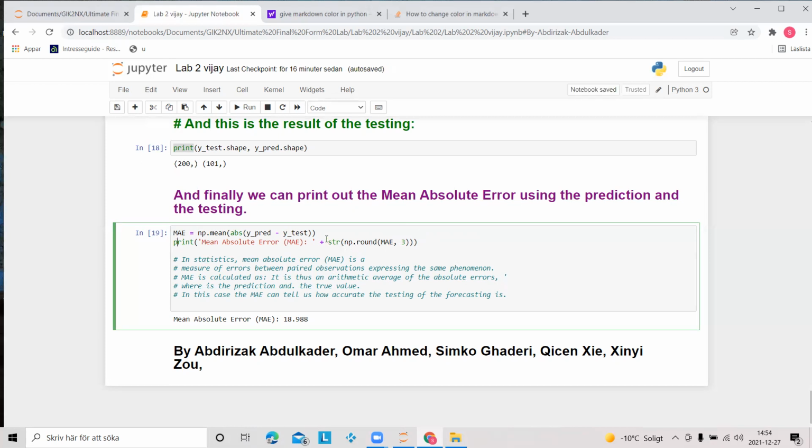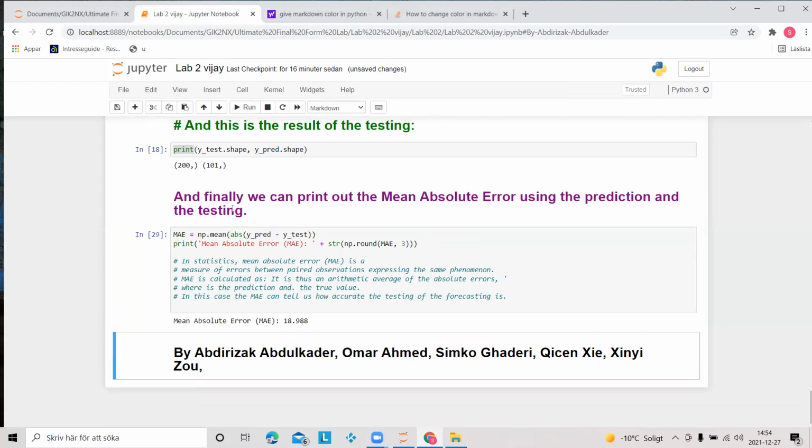And we can see our MAE is 18.988. Yeah, that's all of our presentation.